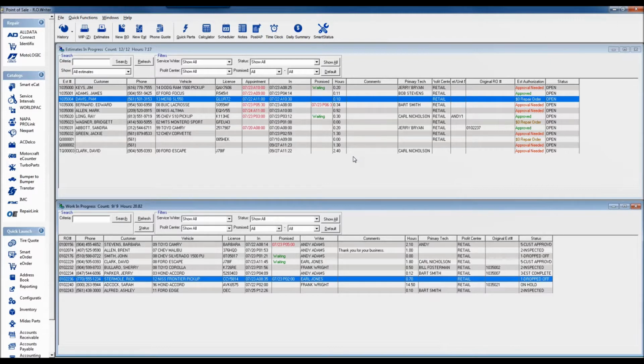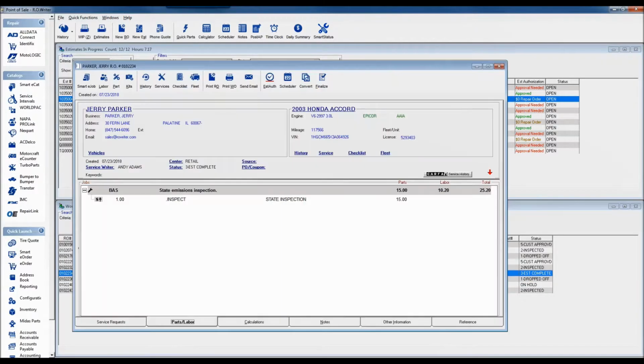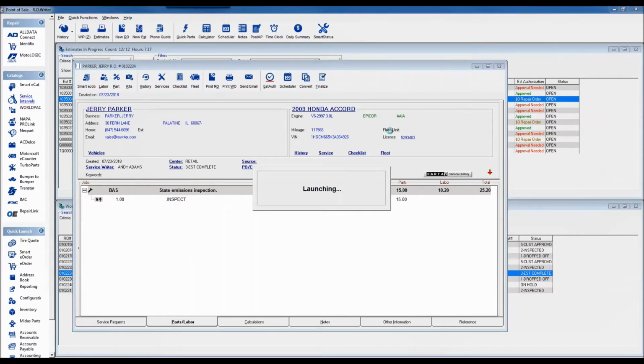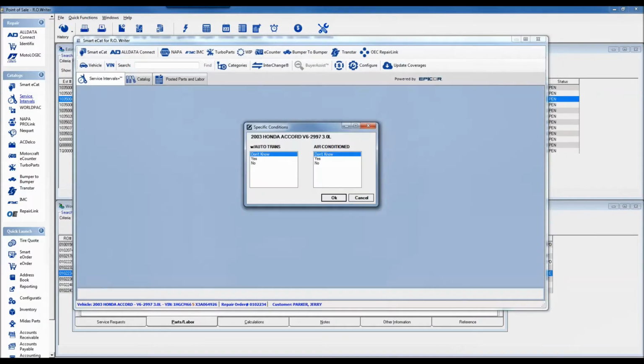I'm going to get started by picking one of my existing work in progress tickets. I'm going to begin with Jerry Parker. He's got his 2003 Honda Accord in for service, and it's worth making note as we start that 117,566 miles is the current mileage on that vehicle. That's important only because as we flip over into service intervals, it's going to want to resolve to the closest mileage interval or the next mileage interval as we go through.